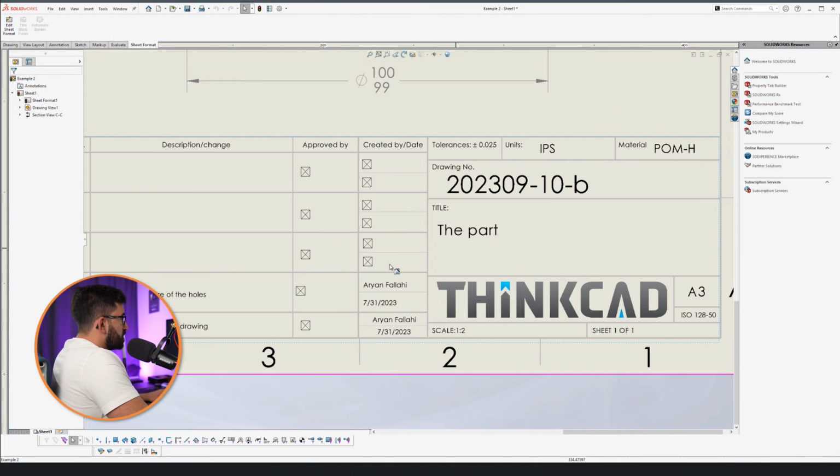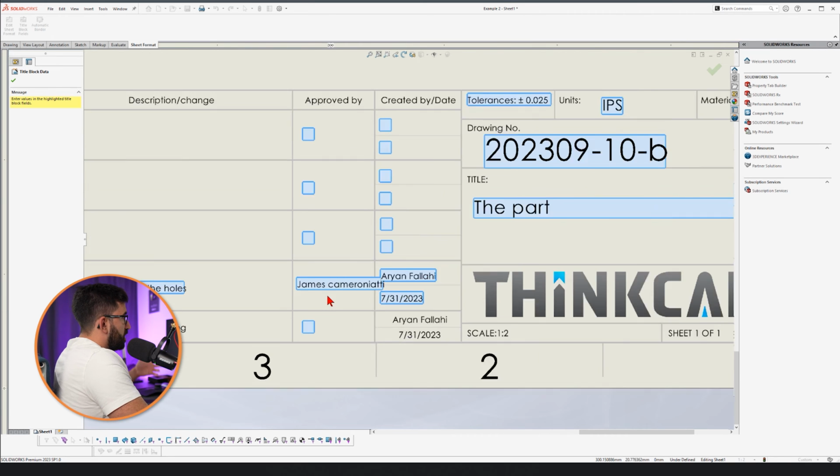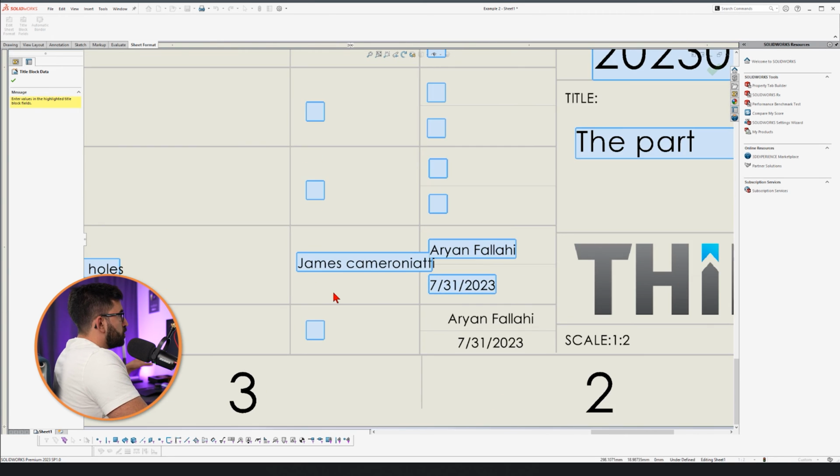So to fix the James Cameronia, let's just try it again. James Cameronia. Cameroniati. He has a very long name and it's causing problems. So we need to set this title block fixed inside this box so it would not break out. How do we do this?